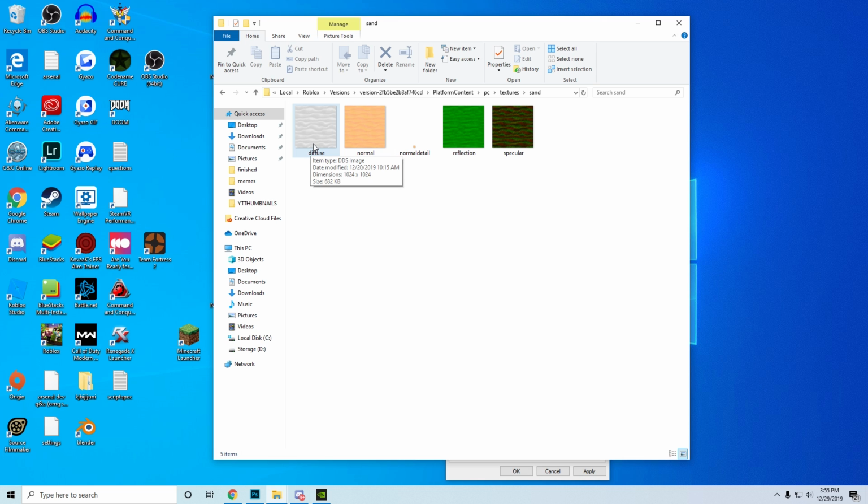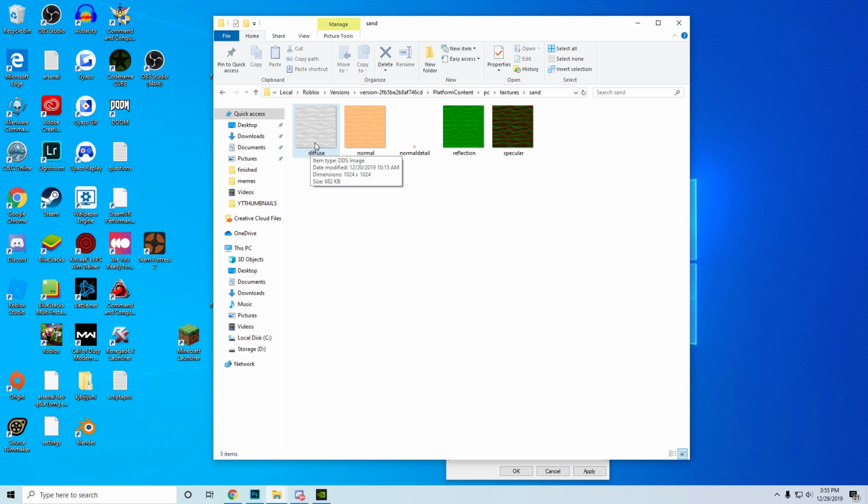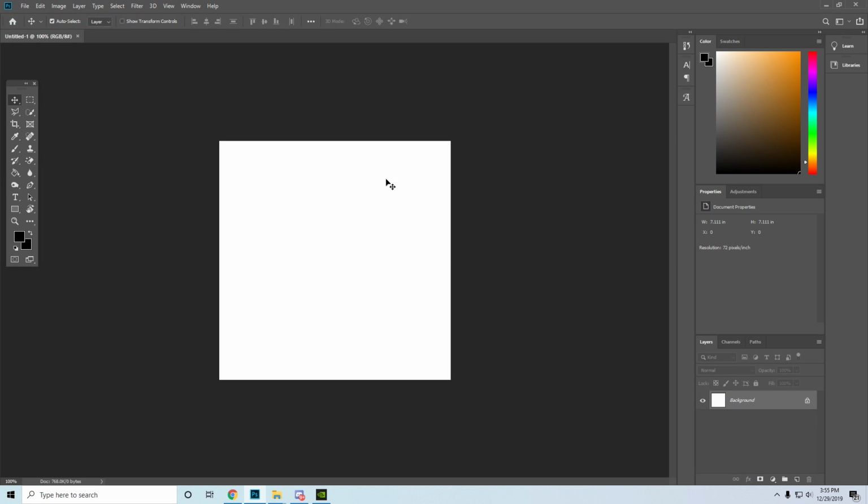Now the dimensions of it are 1024. I typically just use 512, so that doesn't matter. So you now need to go create your picture. So create a new thing. Paint.net is free. I use Photoshop because that's what I have. And this is a file size of 512 by 512.